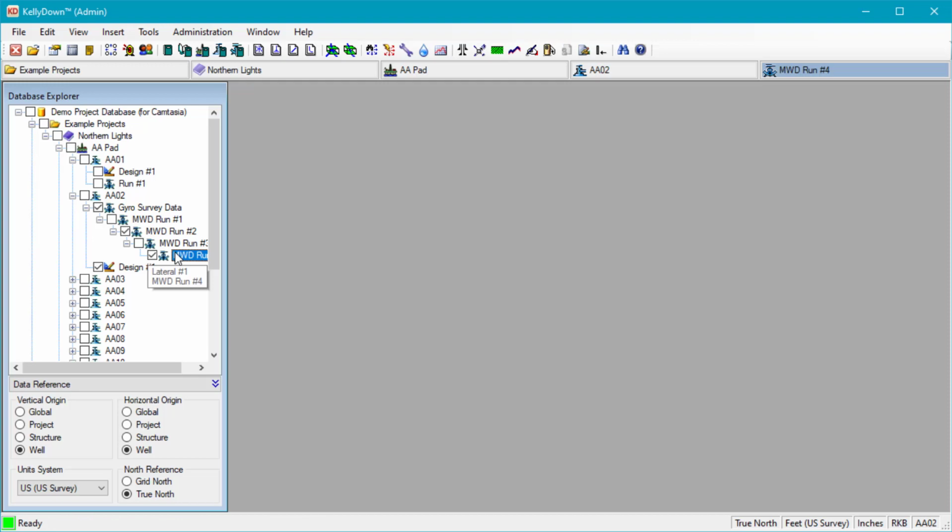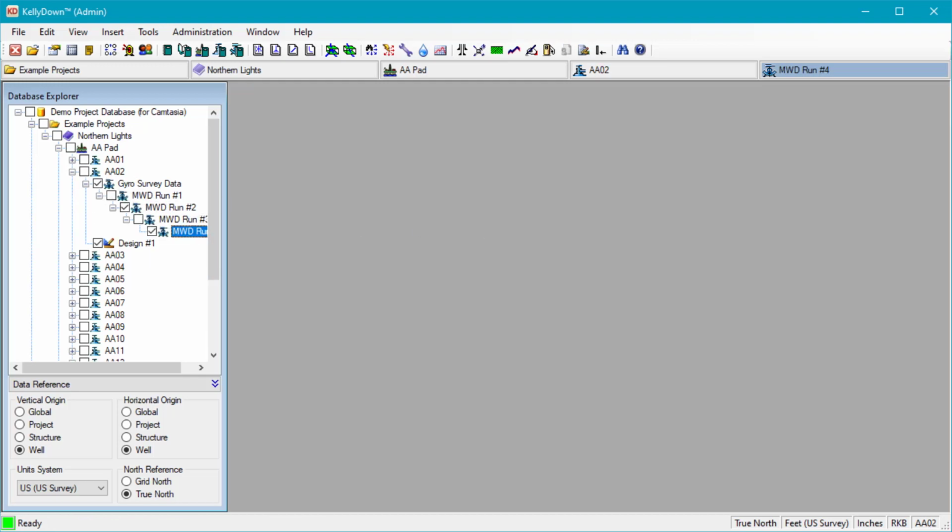Many of the menus found on the main KellyDown menu and on the toolbars are also accessible from the Database Explorer. Just right-click on a node and select the appropriate function from the pop-up menu. For example, to add a new folder to the database, right-click on the database node and select Add New Folder from the pop-up menu. The pop-up menus change depending on which node is selected.